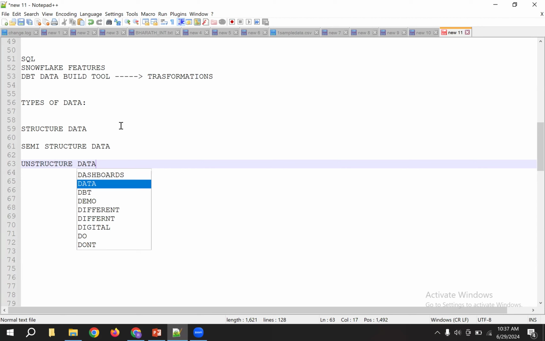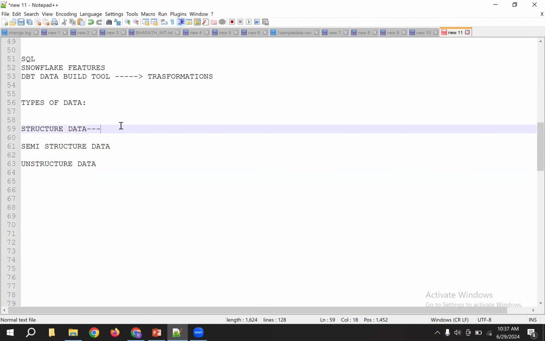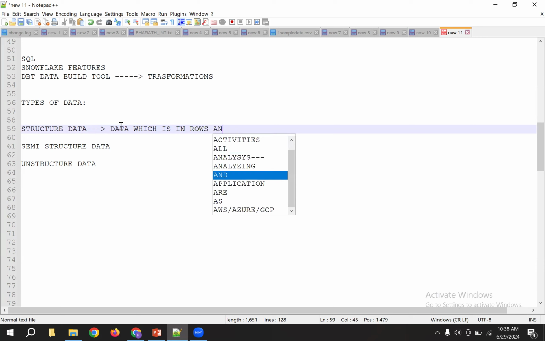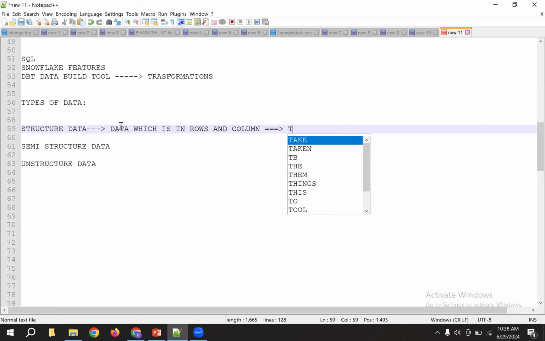Now, structured data means this is the data which is in rows and columns. I can take an example of tables. In a table, the data is in rows and columns, or like we have Excel files. The data which is in rows and columns, which is a proper format, proper structure, that is called structured data.